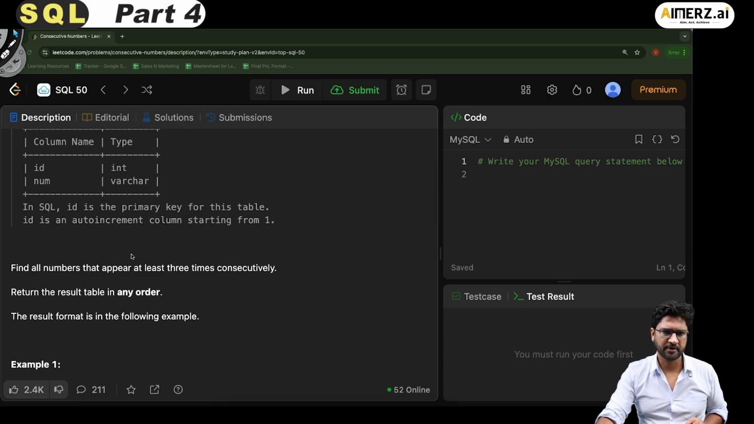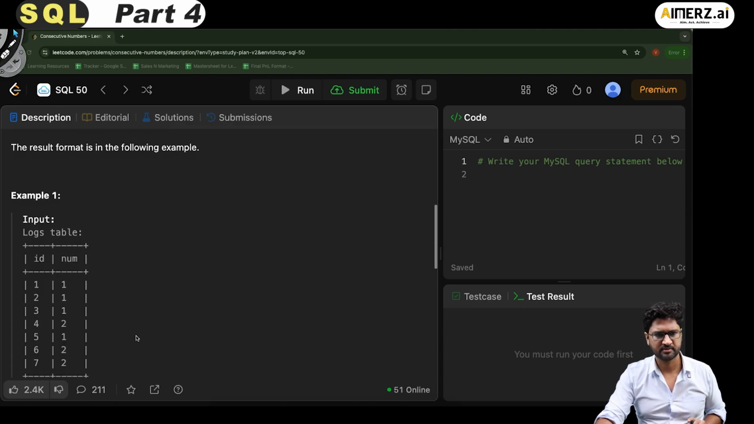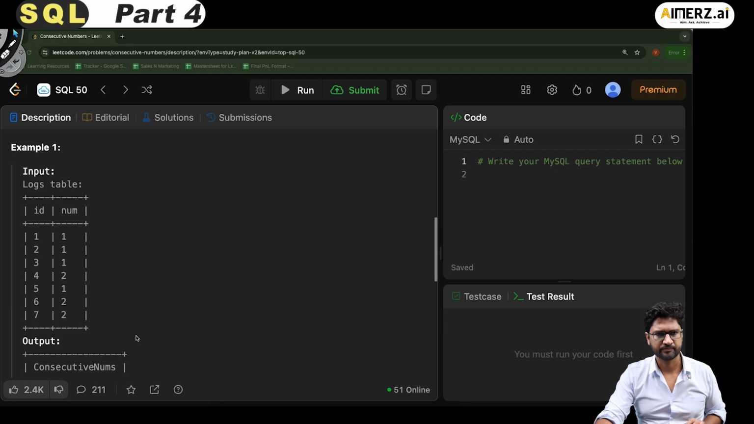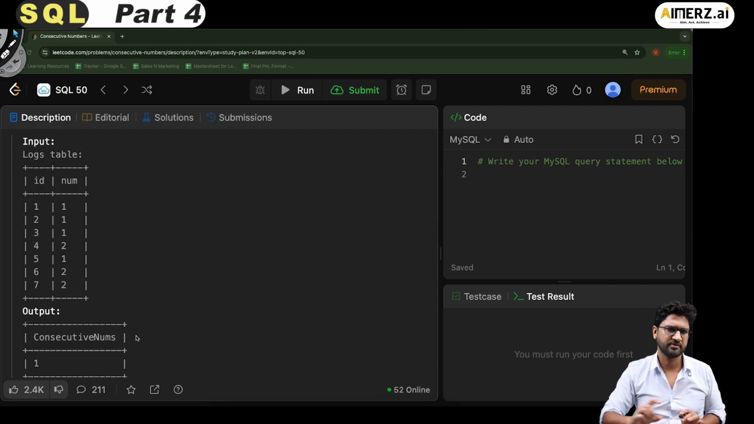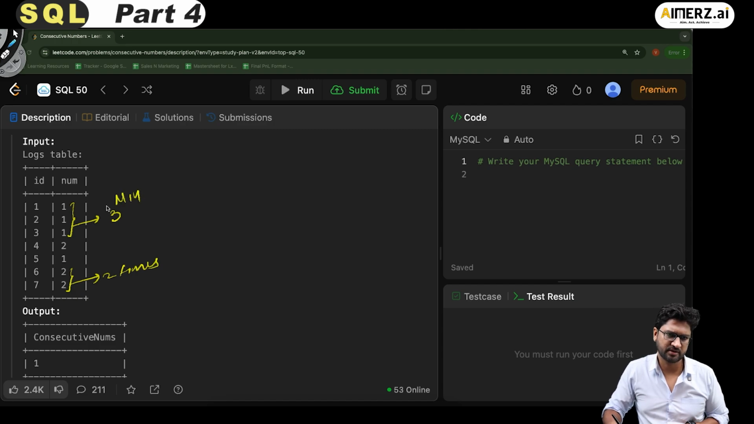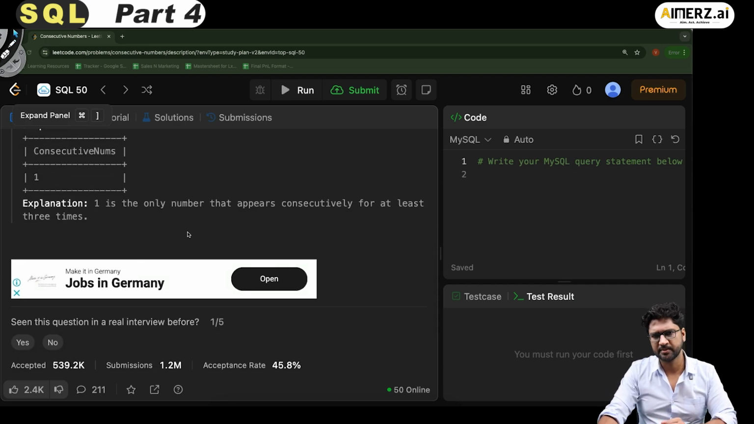Find all the numbers that appear at least 3 times consecutively. Return the result table in any order. The result format is in the following example. Return all the numbers that appear at least 3 times consecutively. In this case, the consecutive number is only 1, because only 1 has appeared here 3 times. Here 2 has appeared 2 times. So at minimum it has to be 3 times, so it will return the number 1. That's very cool. 1 is the only number that appears consecutively for at least 3 times.